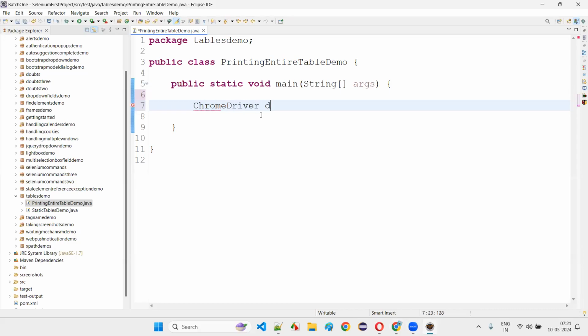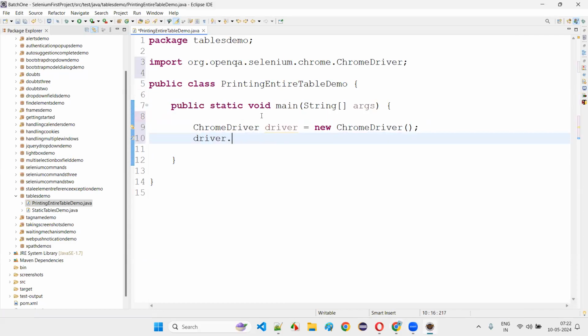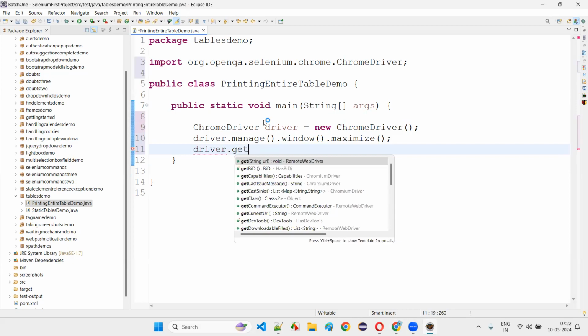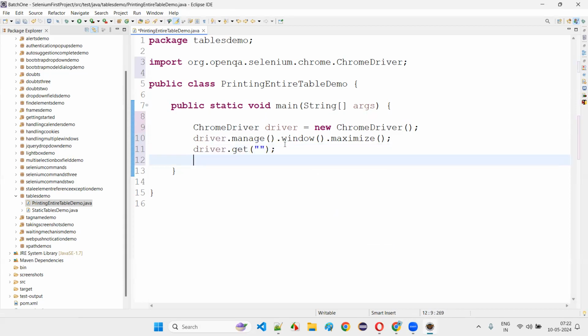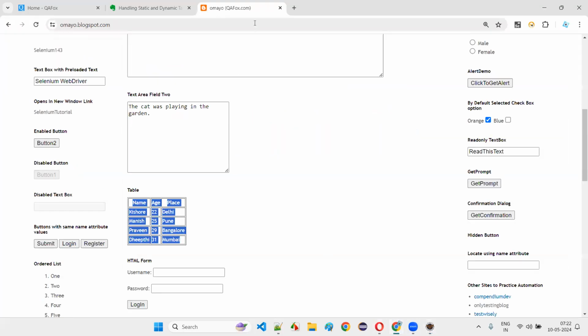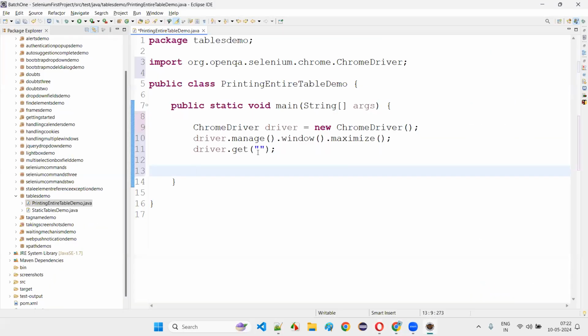That is ChromeDriver driver equals new ChromeDriver. Then Control Shift O, then driver.manage().window().maximize(), then driver.get, give the application URL here. This is the application URL that we have to give. Come back here and paste it here.